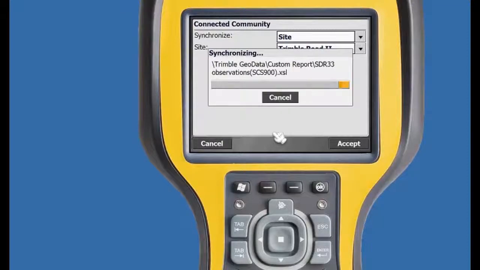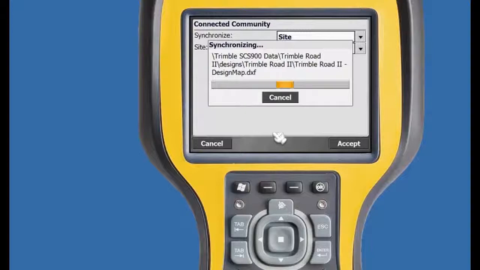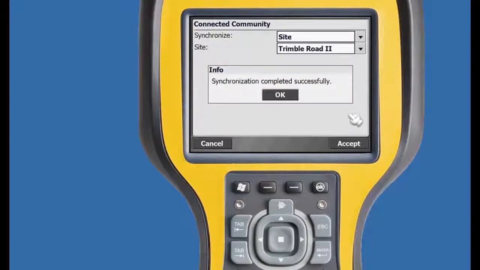And with SCS900 version 3, we went completely away from a time-based synchronization. So the whole synchronization process is managed by a set of rules which define which files and folders get uploaded and downloaded, and this synchronization logic can be found in the SCS900 user manual on trimble.com. So if the synchronization was successful, we get this message, synchronization completed successful, and I can hit OK.